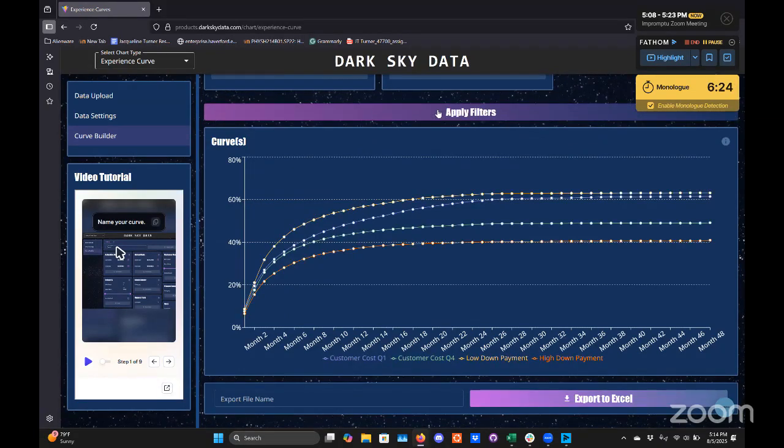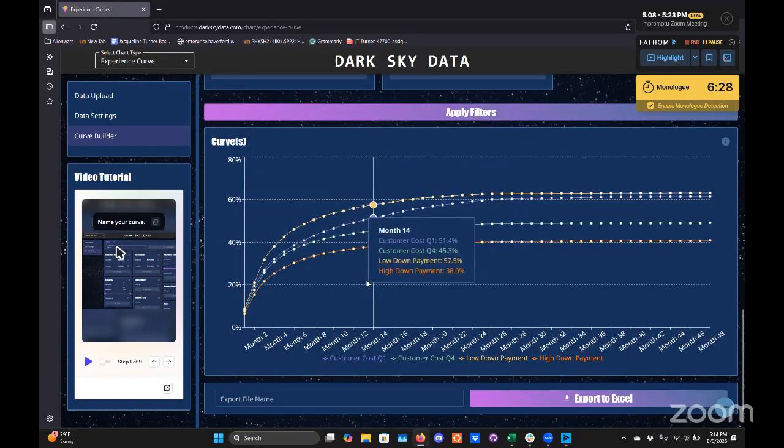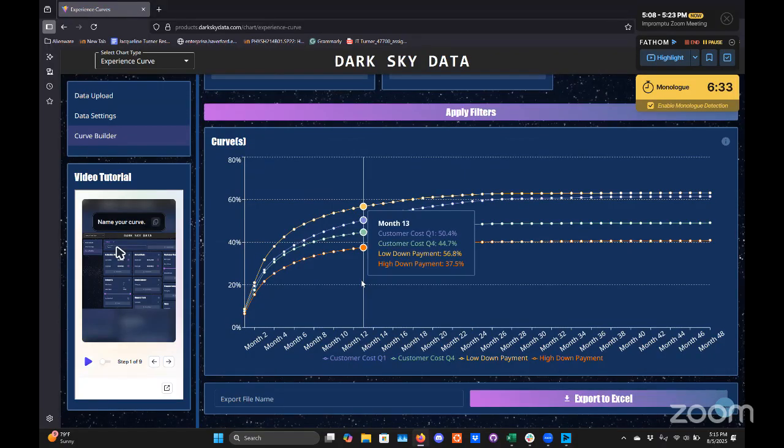You can see the orange line, the high down payment, performs the best out of any curves we did. And if we're looking at month 12, there's more than a 10% difference between low down payment and high down payment customers in terms of their cancel rate.